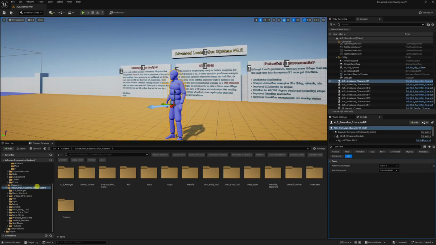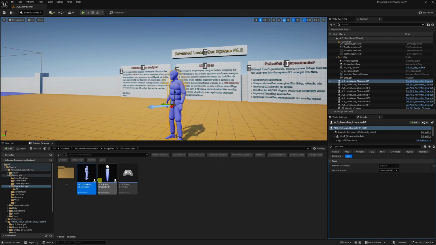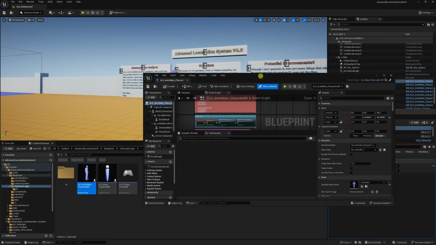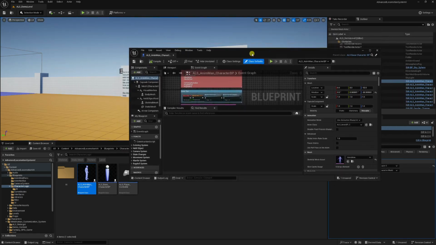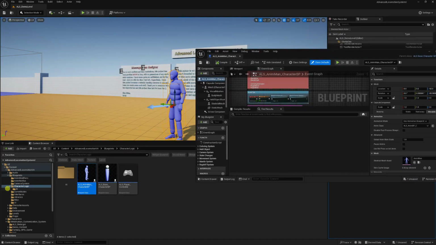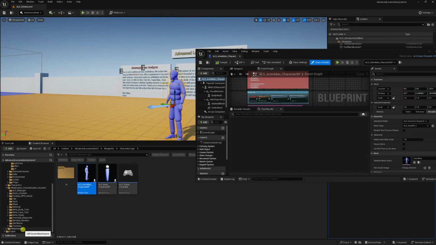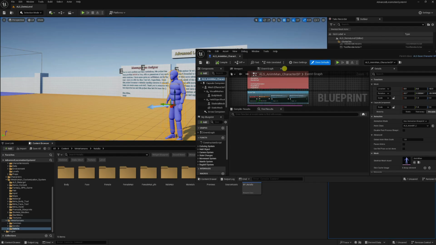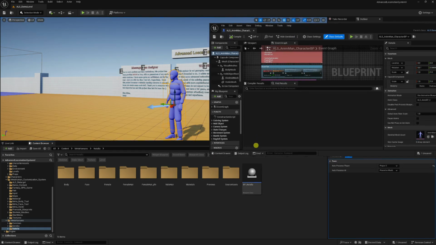Okay, so first thing we're going to do is get this character. I'll find it in the content browser, open it up, and just have it open there. And the next thing we're going to do is open up a MetaHuman. Go to the MetaHumans folder and choose a MetaHuman. I'm going to choose one MetaHuman I have already installed here.